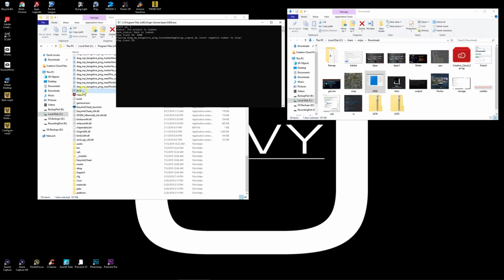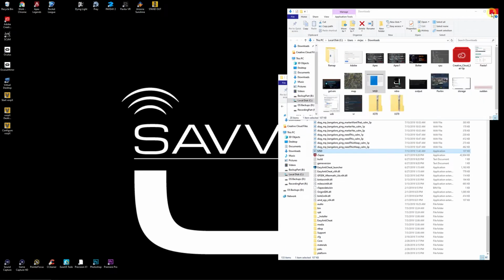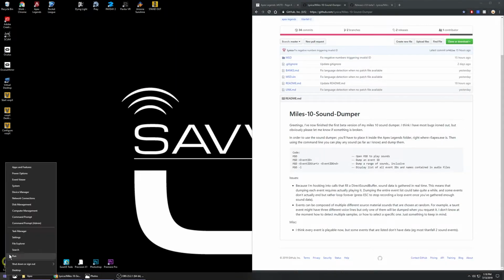But from right here, you can't just double click and do all the stuff that you need to as far as downloading, extracting, listing. We actually have to open a regular command prompt for that. So let's close this out. And let's open up a command prompt, an administrative command prompt.